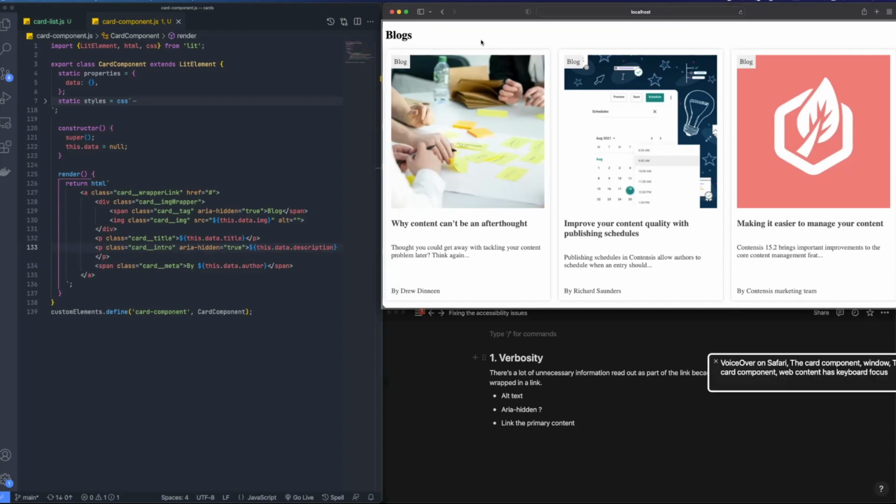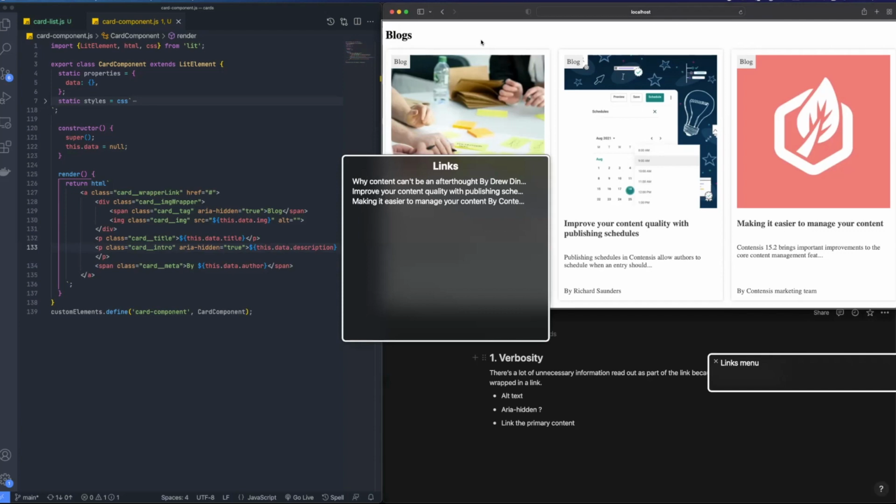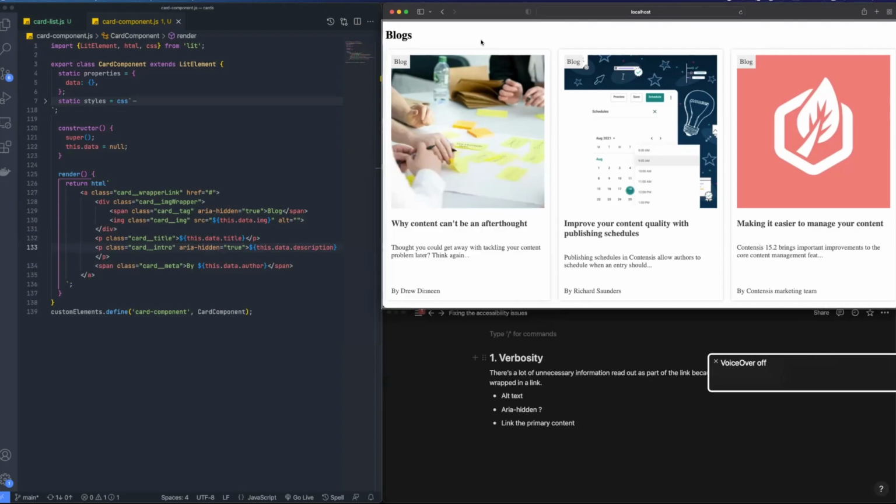VoiceOver on, links menu. "Visited link. Why content can't be an afterthought by Drew Deneen. The card component." VoiceOver off. So again, we've cleared that up a bit more, but we've not done it in a particularly accessible way there because we're hiding text and we don't really want to do that.